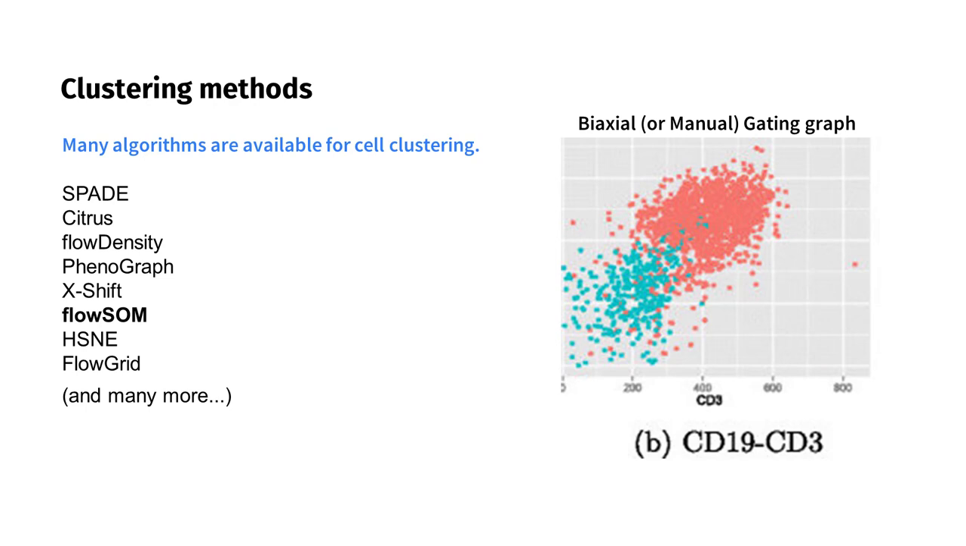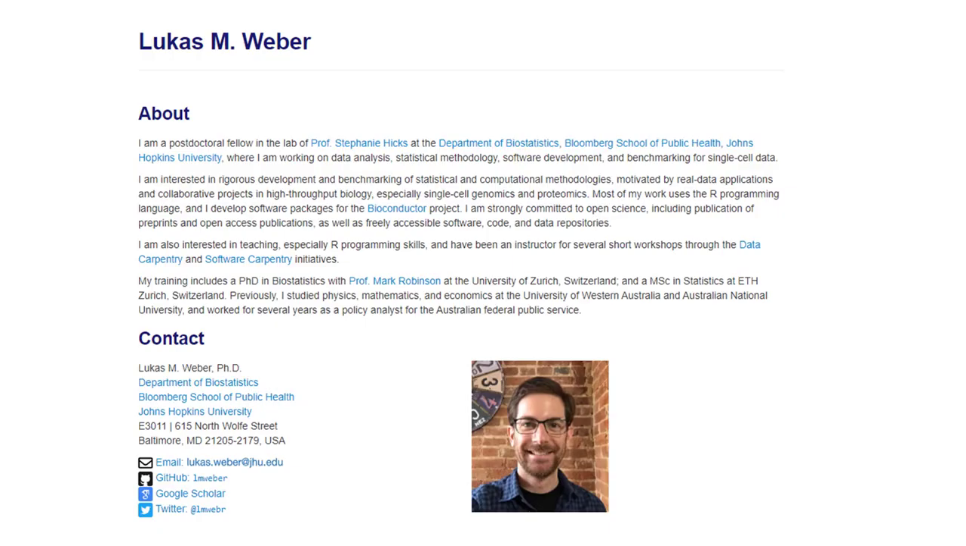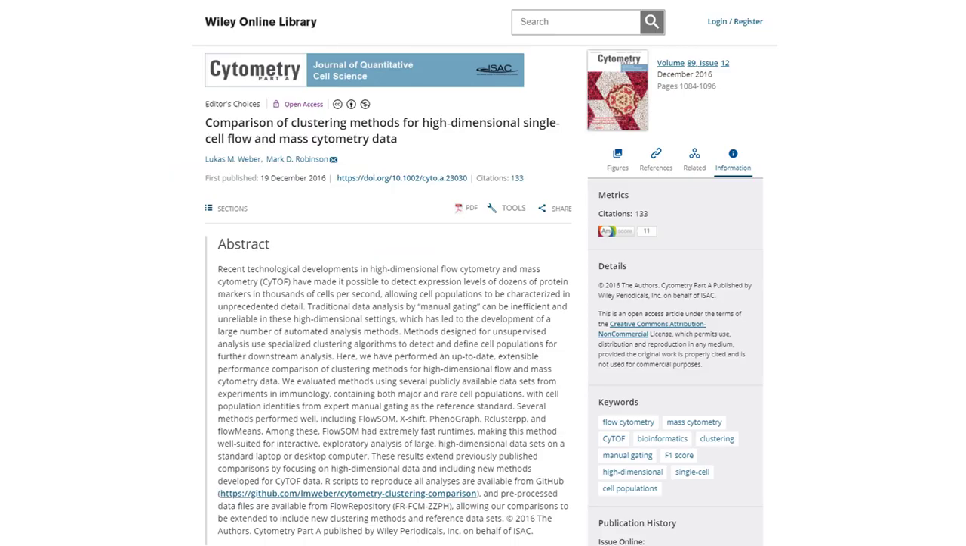But today we're going to recommend that the stats technique called flowSOM be used for cytometry data. One of the main reasons we recommend flowSOM is because of the work done by Lucas Weber while at the Mark Robinson lab in the University of Zurich. Lucas compared 18 clustering methods over 6 cytometry datasets that had different characteristics. 4 were CyTOF datasets and 2 were traditional cytometry.